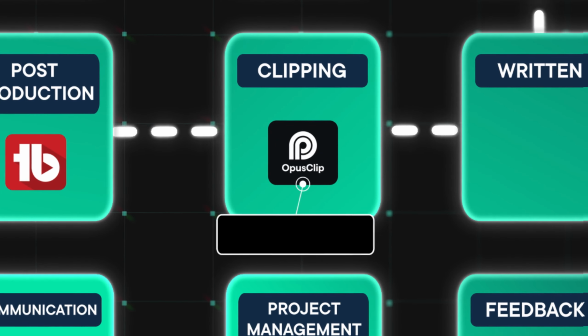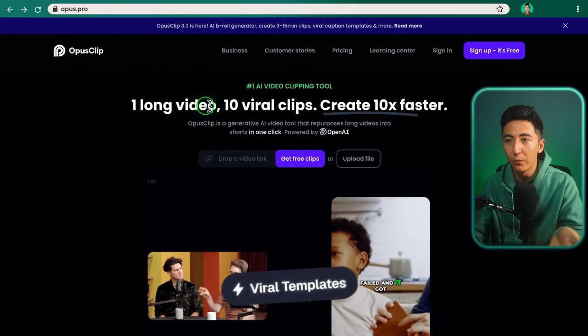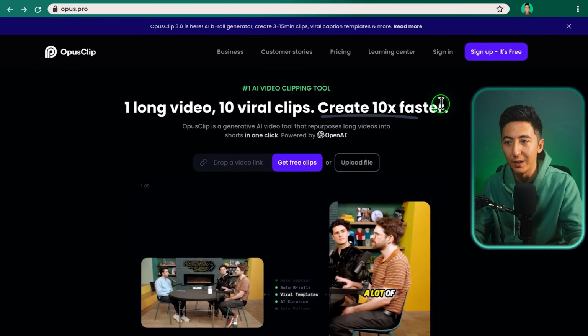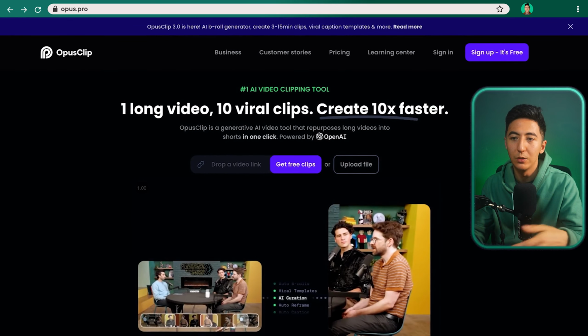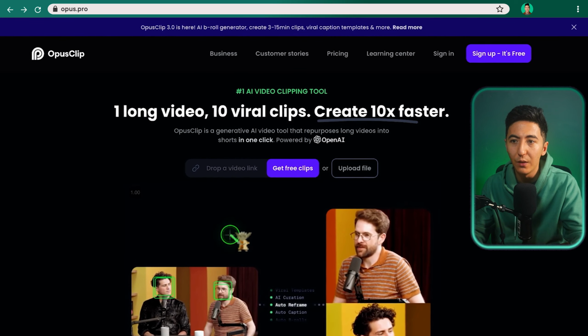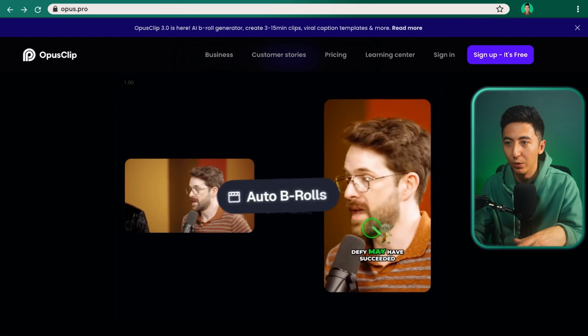Once you've created your video, maybe you want to turn that into shorts. That's where Opus Clips comes in. You can take one long form video and then generate 10 viral clips, and you can create these clips 10 times faster. So instead of you paying for a video editor to create clips out of your video, or you even having to edit the video yourself, you just take that, throw it into Opus Clips, and it will generate a bunch of viral videos for you. A lot of people use Opus Clips.